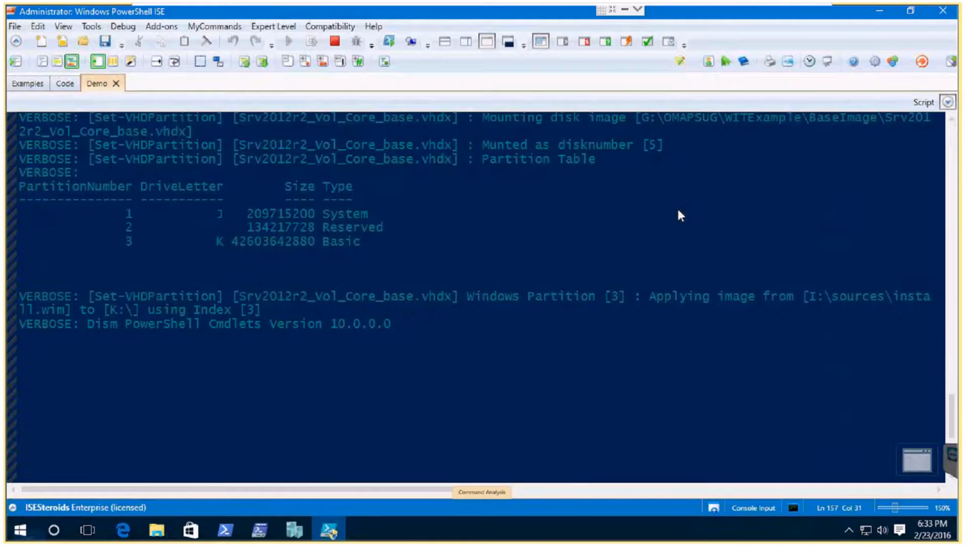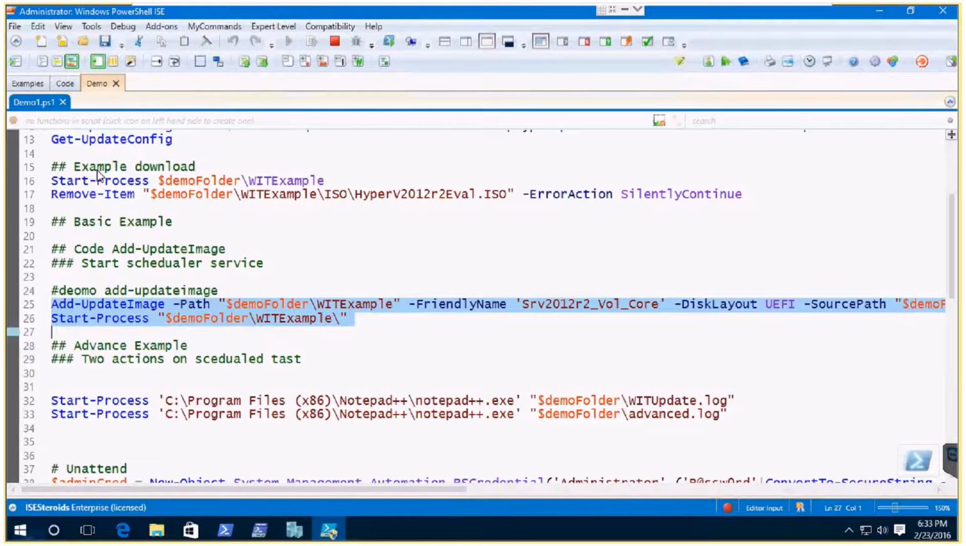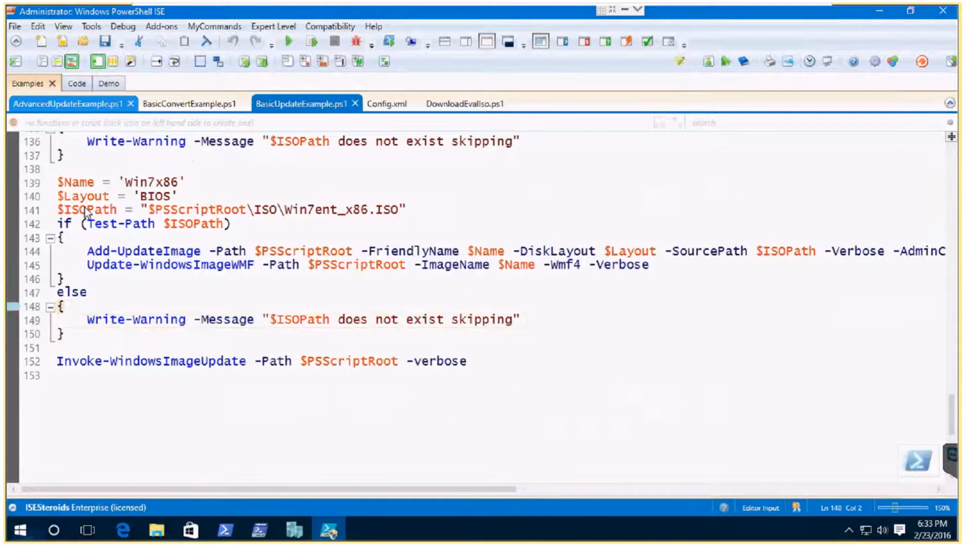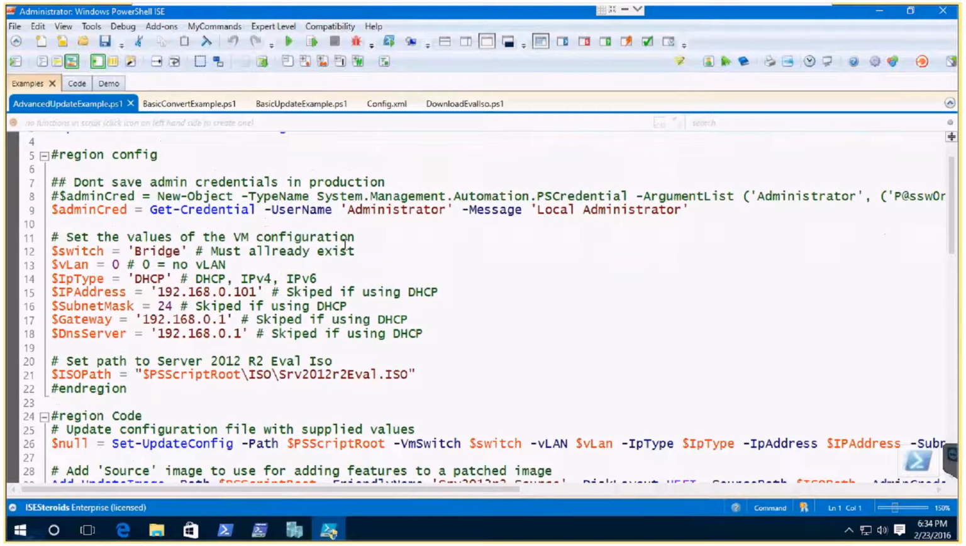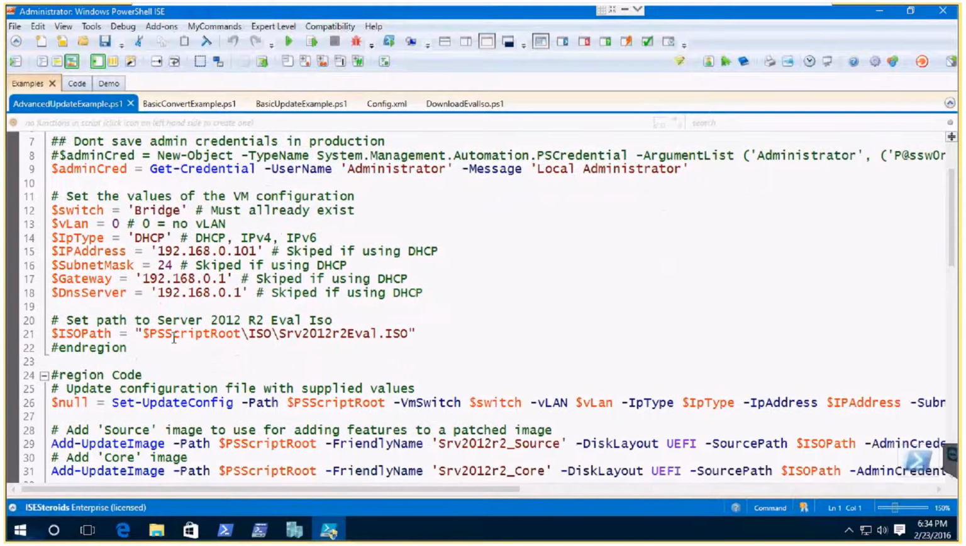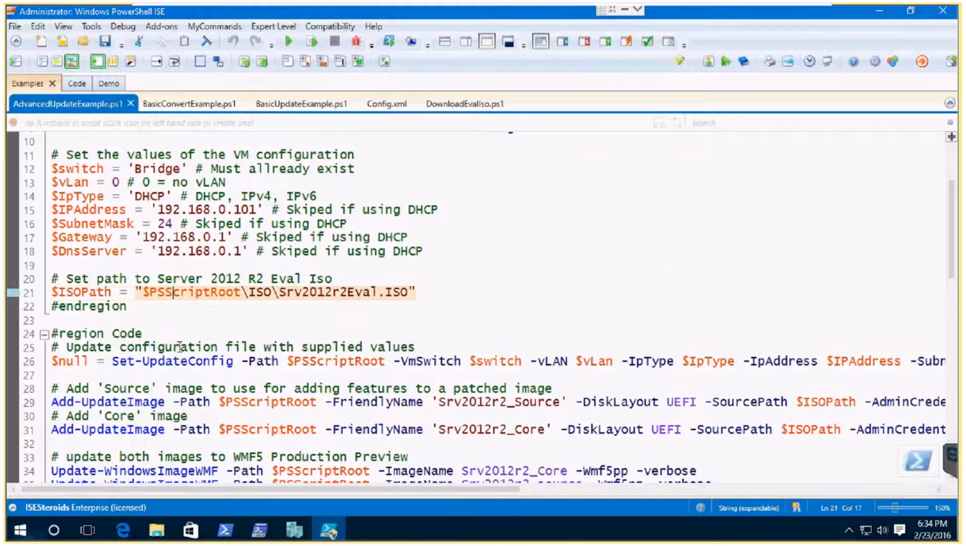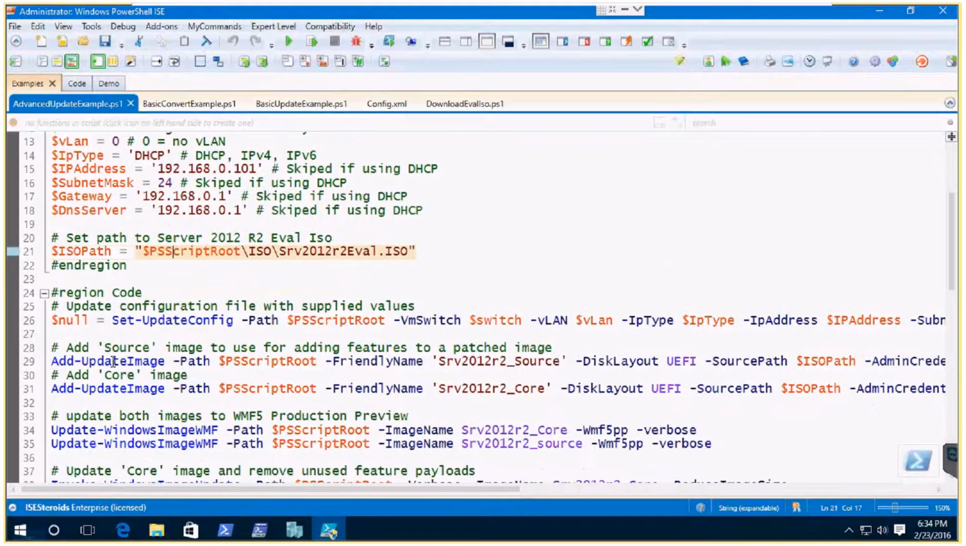Okay, I've also got an advanced one. This is actually a shorter script, but I'm doing a bit more with it. I'm getting my admin credential here in advance, got the basic settings I need in order to make this run, providing it with the ISO path, and then setting the config. I'm adding two images here. I want my source and my core version, so just basic Windows core and a source.